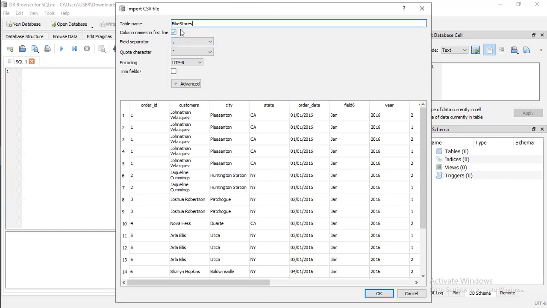So this is DB Browser for SQLite. Why I prefer this is because it doesn't occupy much memory on my machine. But for those of you using MySQL, you can just go back to the previous video I made showing you how to load CSV files into MySQL.